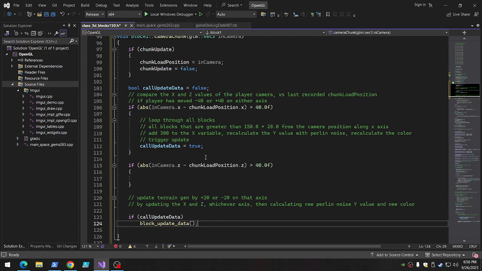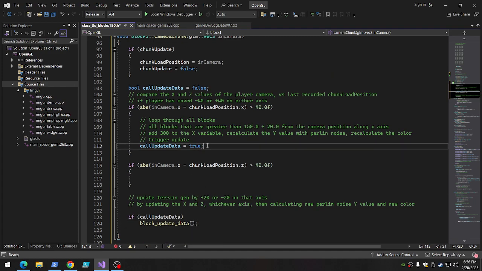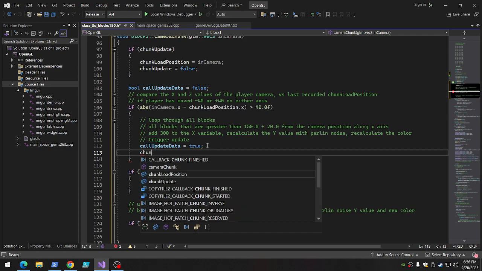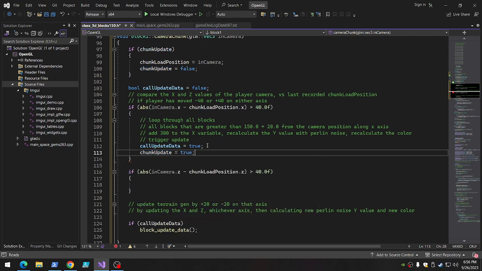And then we're going to set chunk update also to true, so that the next time it comes through, it will set the chunk load position to the camera.